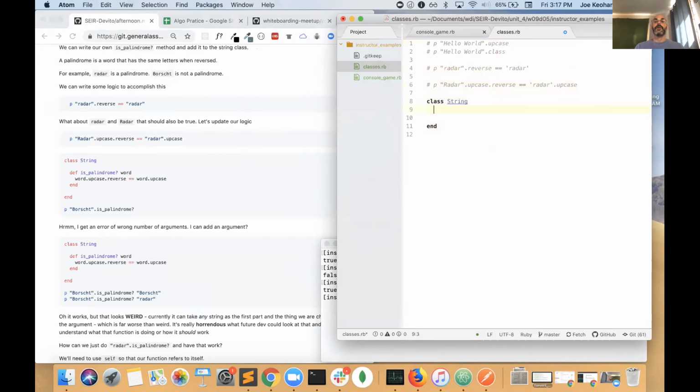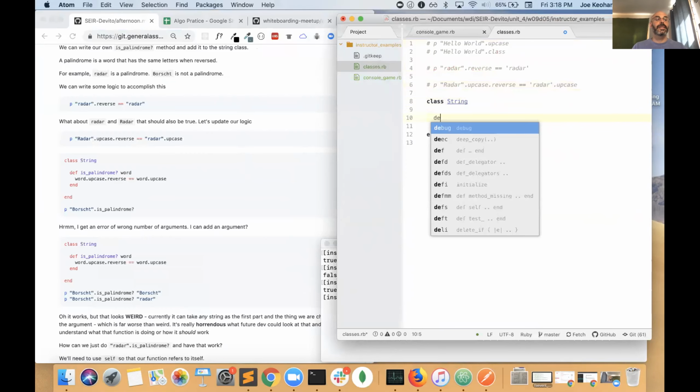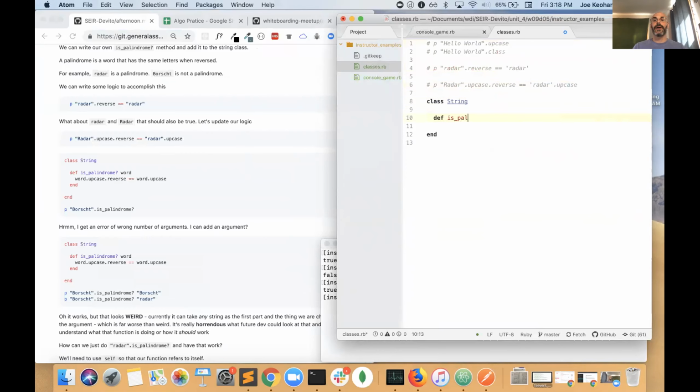Okay. Now what we're going to do is create a method. I'm going to say def is_palindrome word, end. Okay, so there's my structure. So def is_palindrome, that is a method. And in Ruby, we use methods. We don't use functions.